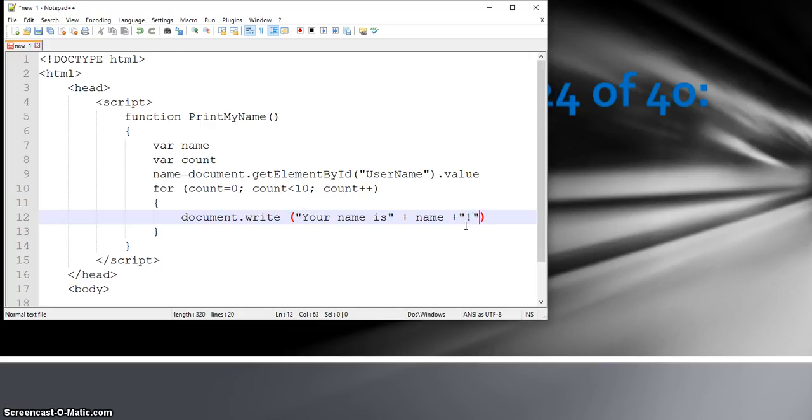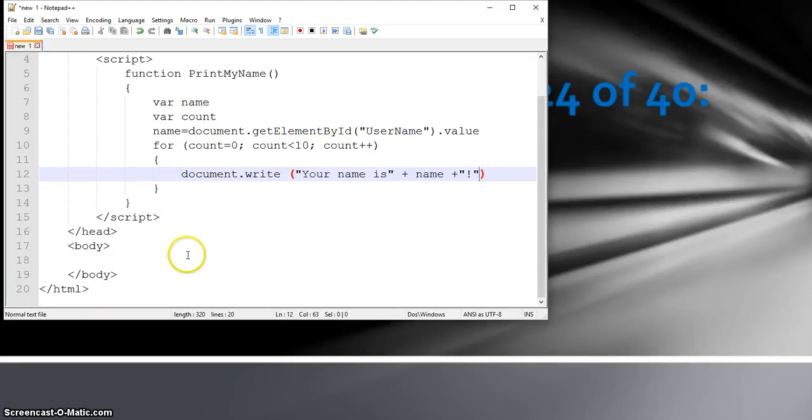And that's what's going to happen 10 times. So print "your name is" whatever you type in, exclamation mark, and it'll do it once, twice, but each time it does a loop, it's going to increment by 1. So the count starts at 0. It'll be 1, 2, 3, 5, 6, 7, 8, 9, and then when it gets to 10, it's going to stop that iteration. And that's as simple as it gets.